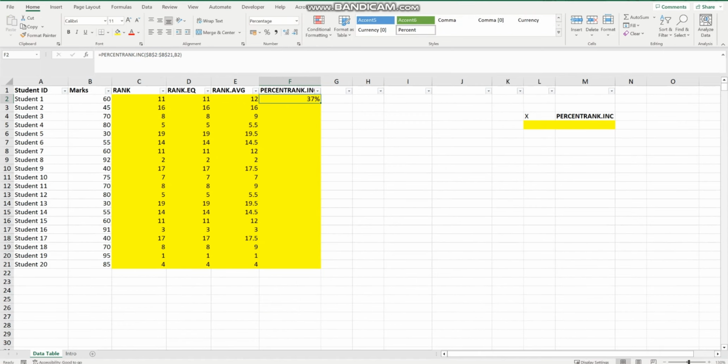Now what this is telling us is 37% of the students scored below 60. And for example, if we copy this for the highest mark, which was 95, it's 100%. So this means 100% of the scores are below this number. And then if you do that for the lowest number, which was 30 here, it says 0%. So this means there are no numbers below 30. This was the lowest number, and everything else will be in between.